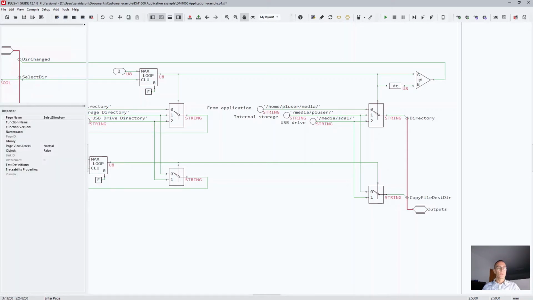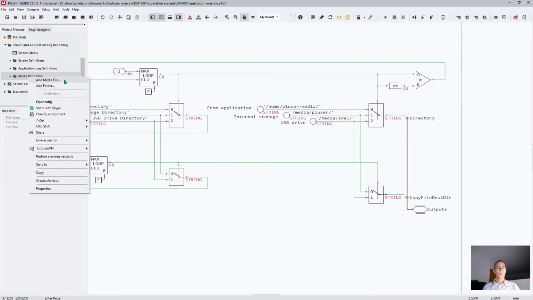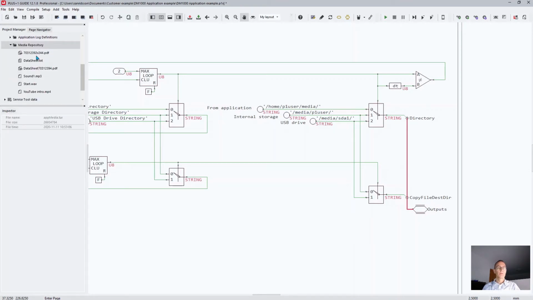To add it to your application, you have to go to Project Manager and go to this screen and Application Log Repository. Expand it, and in a DM1000, you will find something called Media Repository. Right-click on that one, and there you can add media file. So I have some files already in my example, some PDFs, text file, MP3, MP4. The advantage with putting it in the application is that you will not forget to add it to your display. When you download the application, you have all the media files you need also.